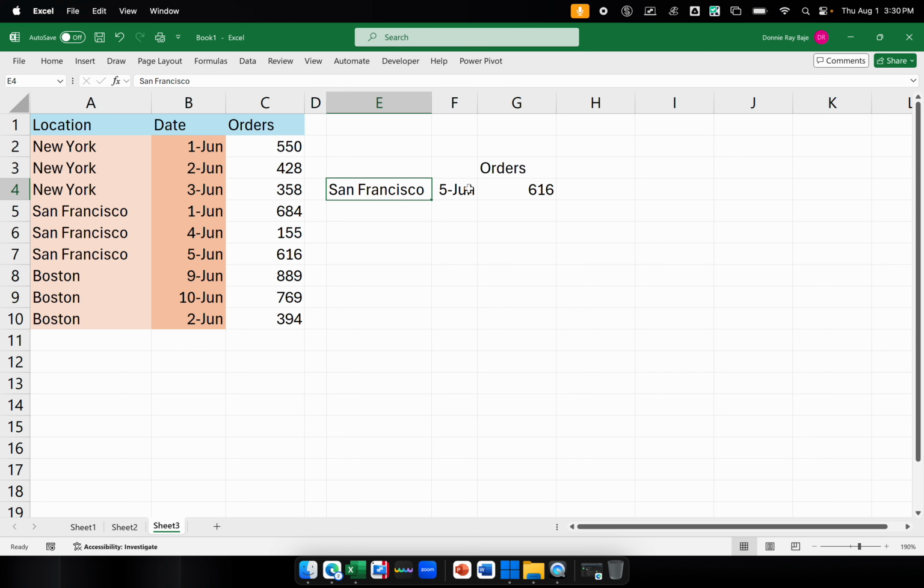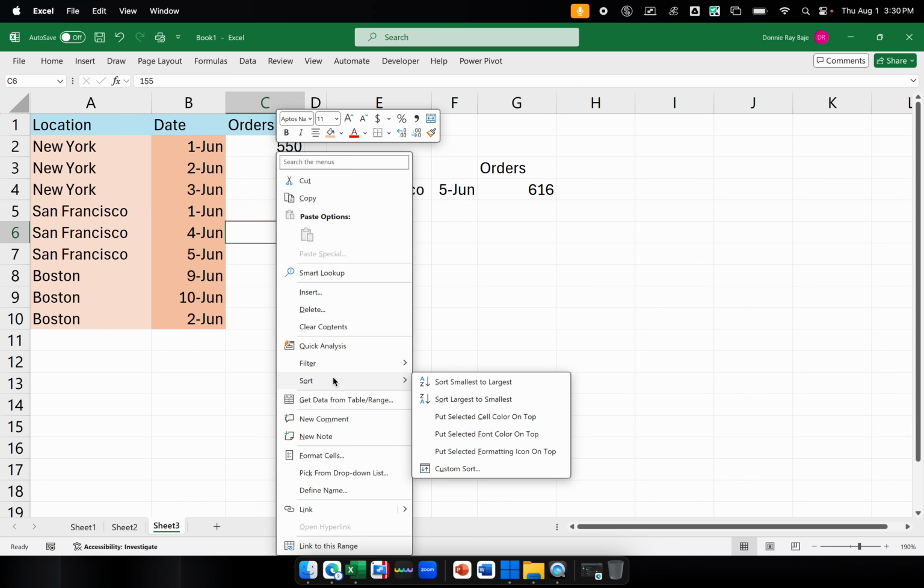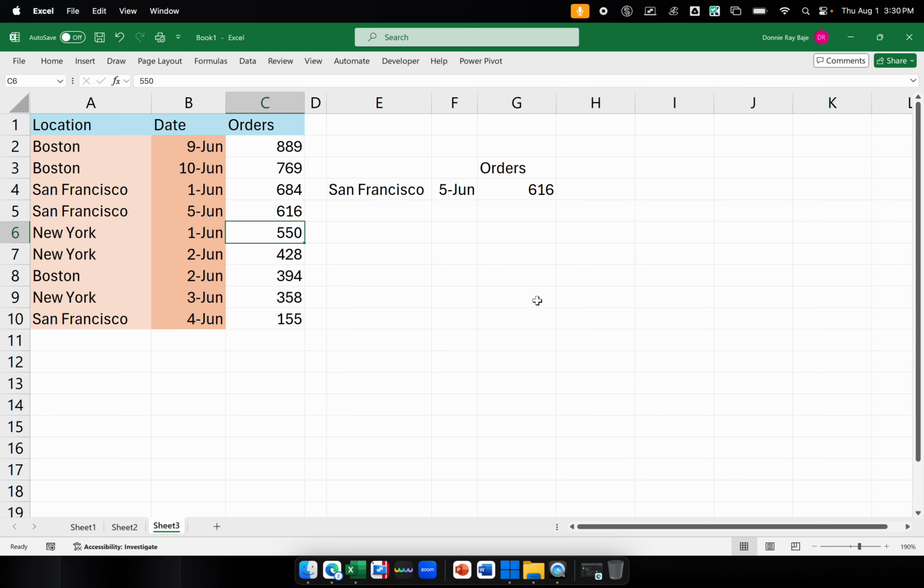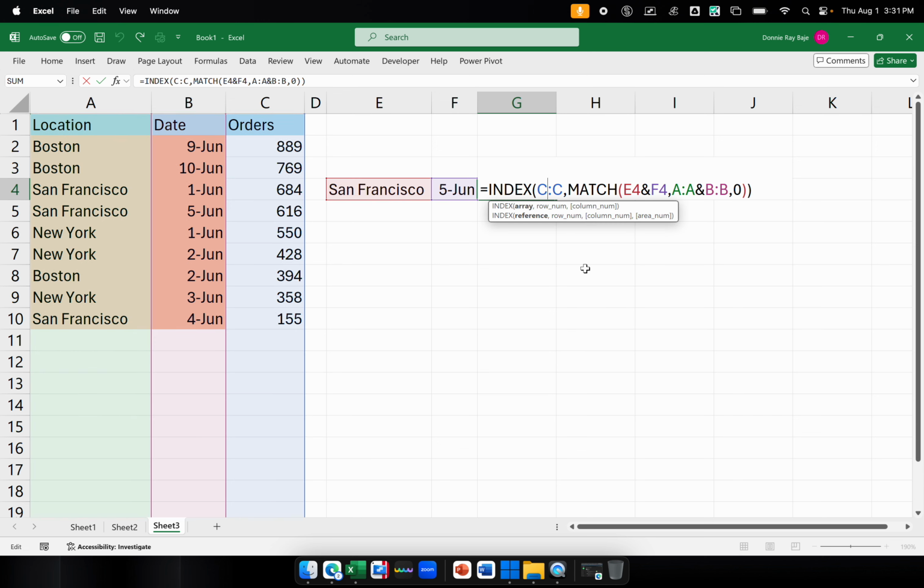I'm looking for San Francisco, June 5th. And this is it, San Francisco and June 5th. So I found the number that I'm looking for. Take note that it doesn't matter whether your locations are sorted or not. I could sort this in another way, and you will see that the answer will not be affected by the way that the data is sorted. So I'll sort the orders from largest to smallest, and as you can see, the answer 616 is still intact. No changes at all.